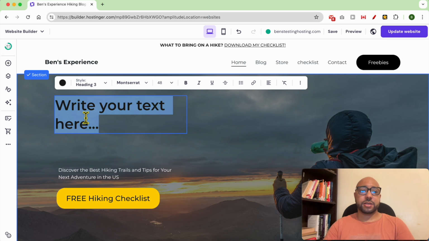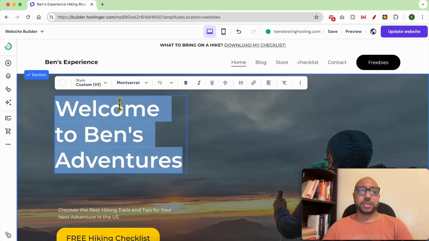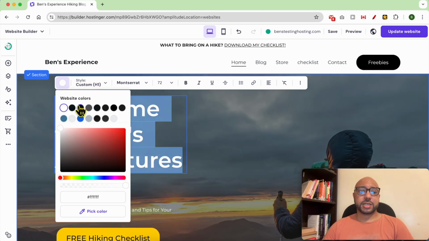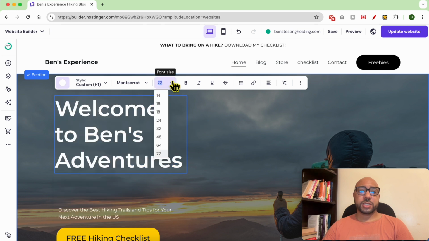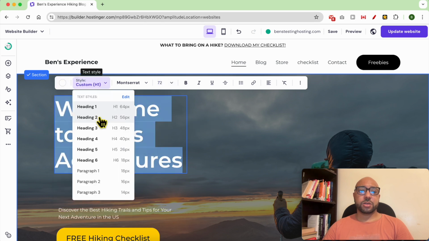You can write your own text. You can edit the text color, the text size, also the type of or the text style from a heading to a paragraph.